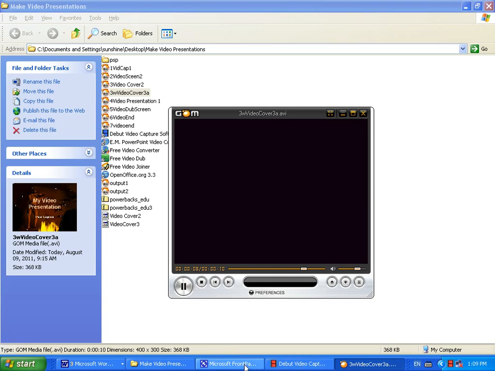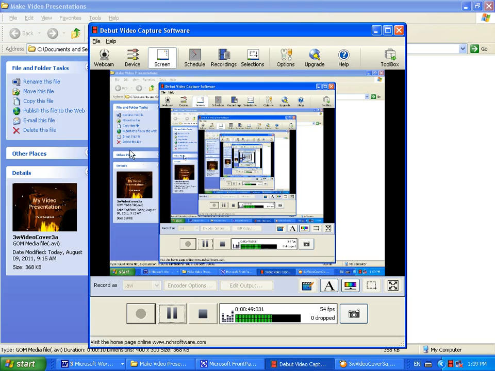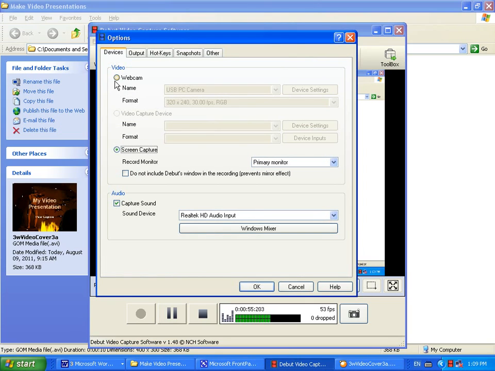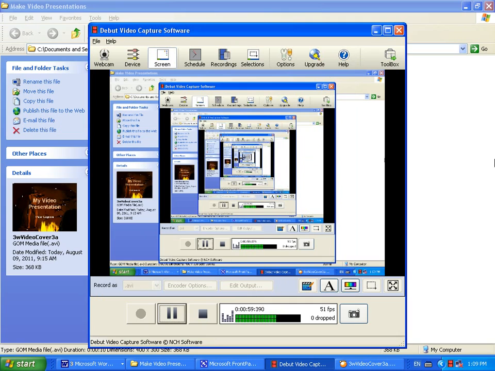It's the same with the Debut software, but you click on the webcam here, go to options here, and make sure the webcam is clicked if it doesn't work, and that'll start the webcam going. That's all you need really. Then when you've finished it, you edit it and join this to the front of it. Okay.